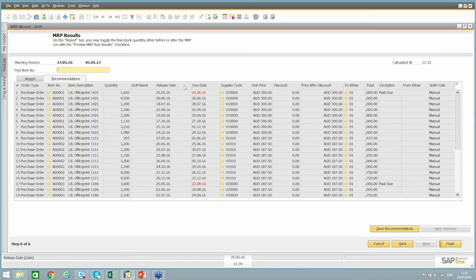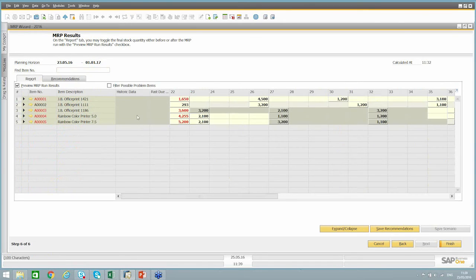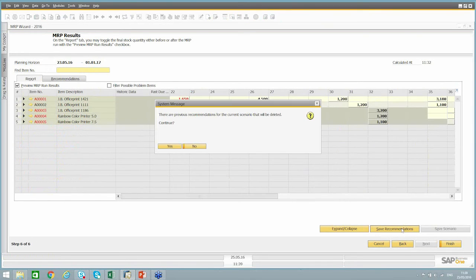We can sort this by due date. We can sort it for exceptions. So, these are all the ones that have a problem that we need to act on immediately. But this isn't the screen where you can raise the purchase order or the production order. This is just the recommendation screens. If we're happy with the recommendations, we can save them.